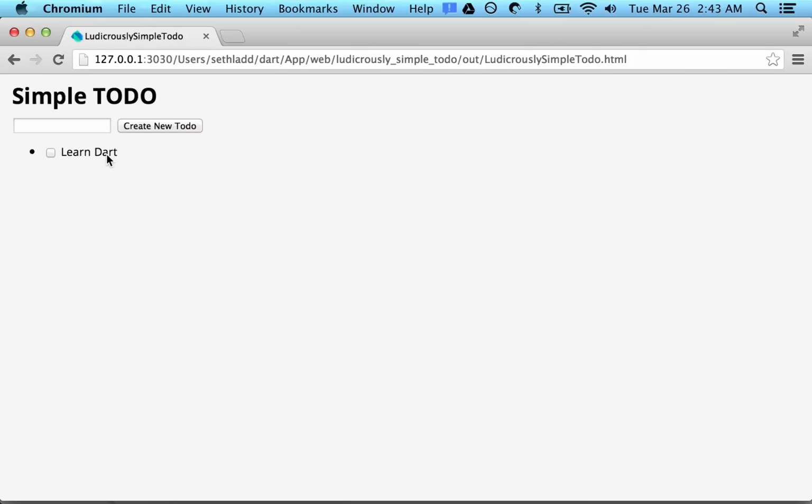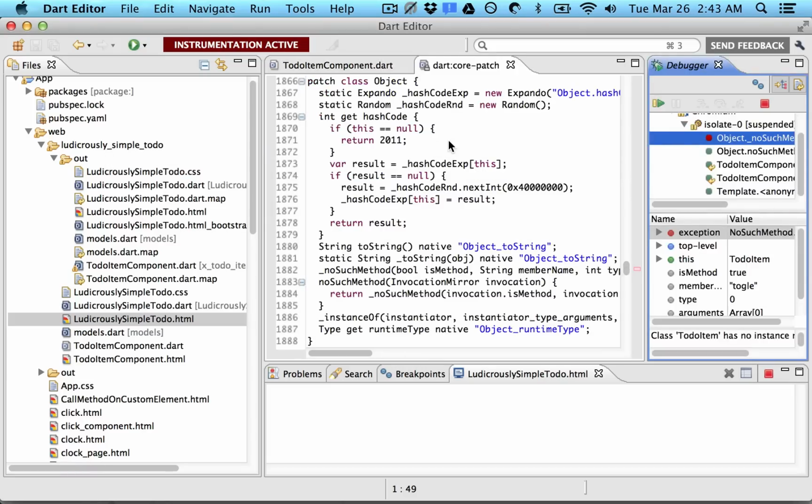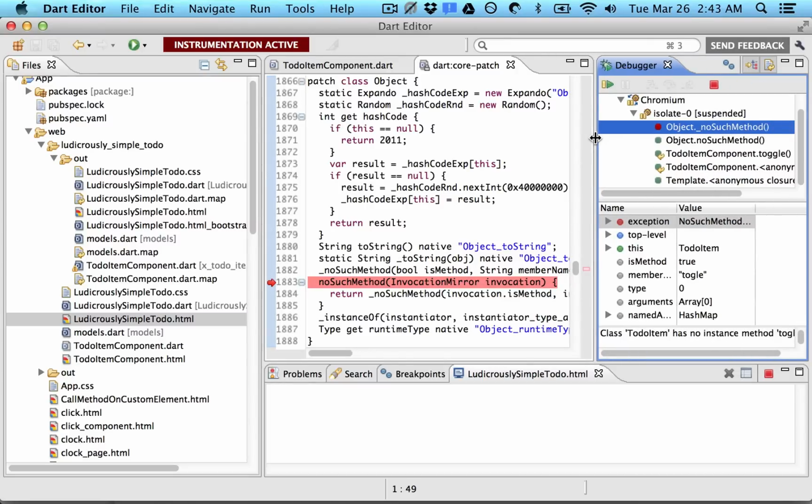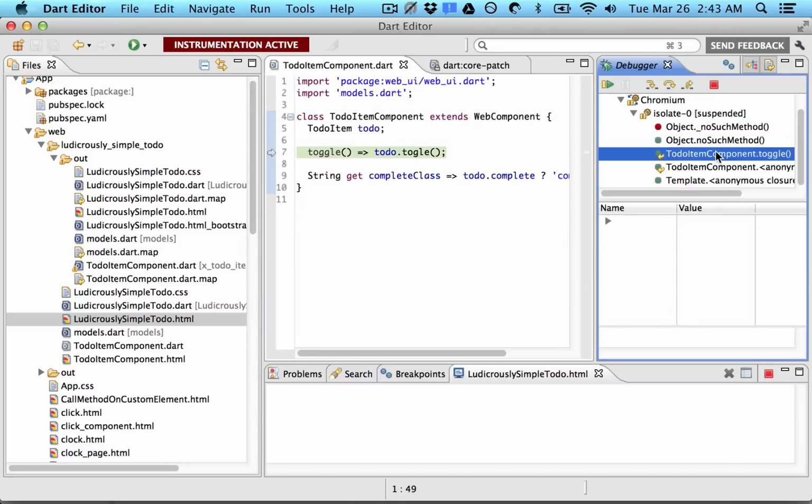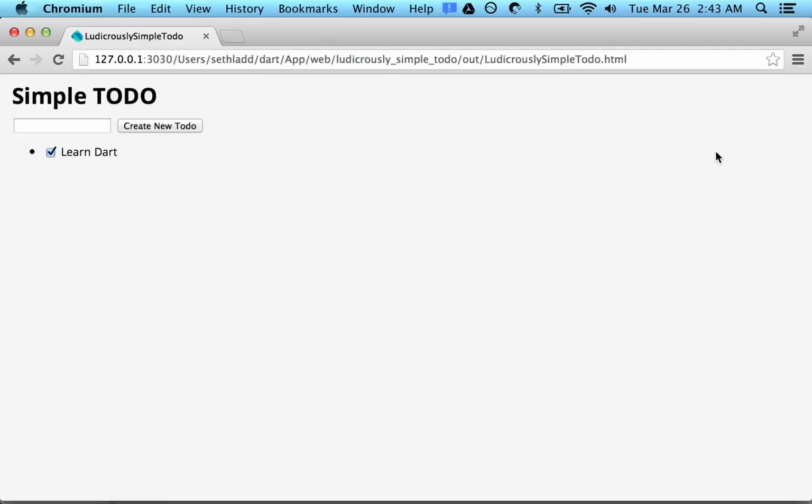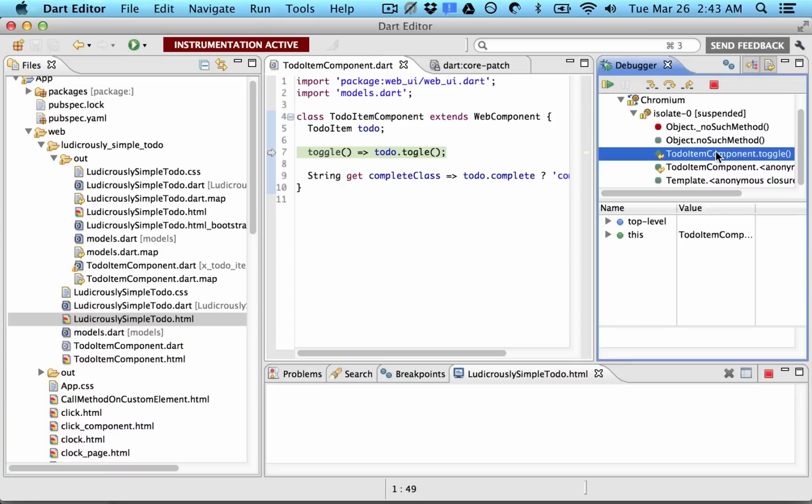Now, I messed up the toggle method. So if I toggle this here, there should be an error. So let's go ahead and toggle that. Boom. Okay, cool thing number two is the editor now pops up immediately at the exact problem. No such method. We can drill down in the call stack here due to the great debugger that's embedded in the editor, which is talking back to the Dart virtual machine that's in that. It's over here in this Chromium build.